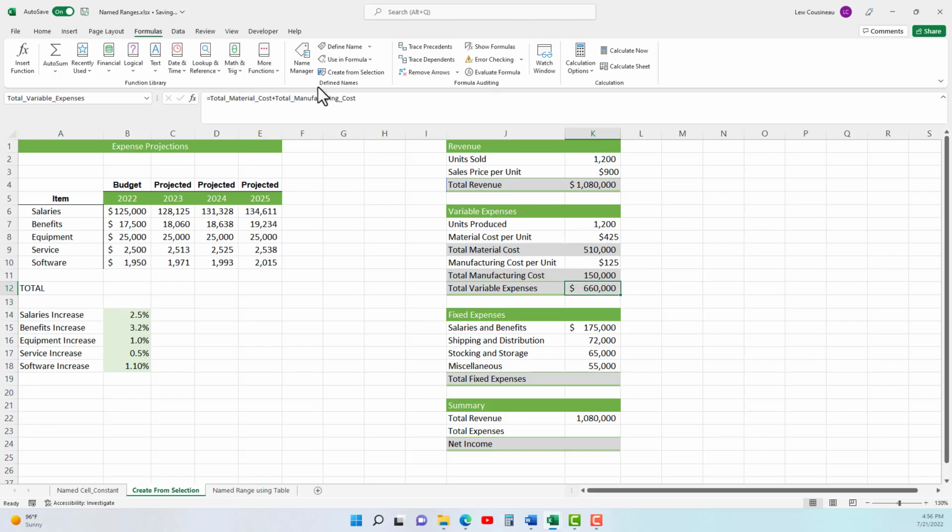So again, the meaningful formulas. What it doesn't do is, if I were to sum all my fixed expenses, even though each of these cells has a name, because I'm going across that, that range does not have a name. So we'll talk about that in just a second.